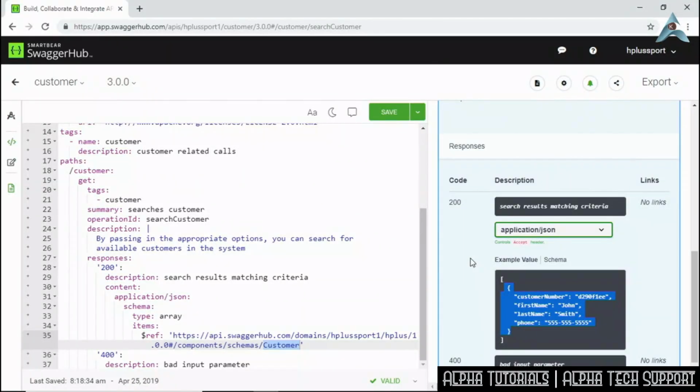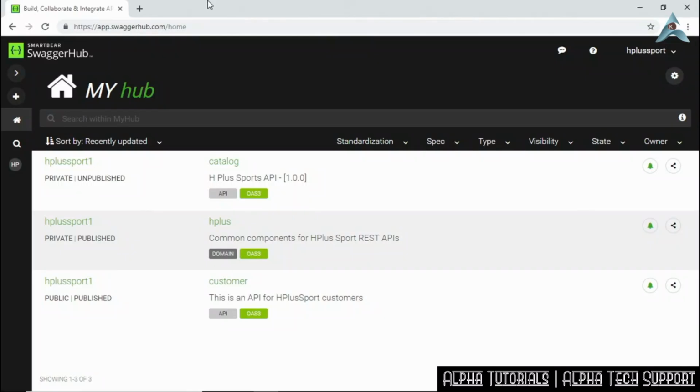If you have a large catalog of APIs within your organization, I strongly encourage you to take advantage of SwaggerHub's domain feature. Domains are an extremely powerful concept within SwaggerHub.